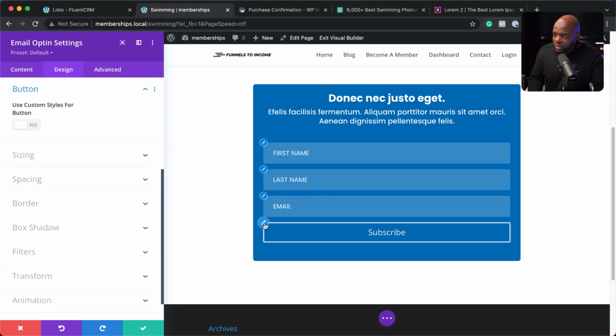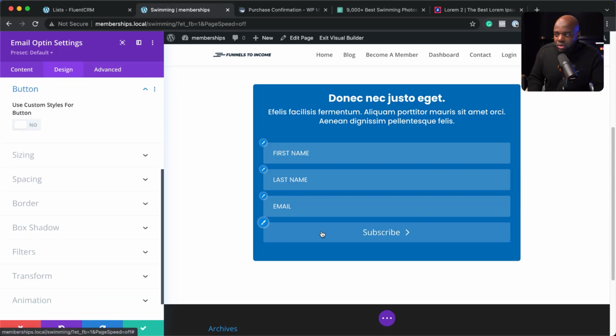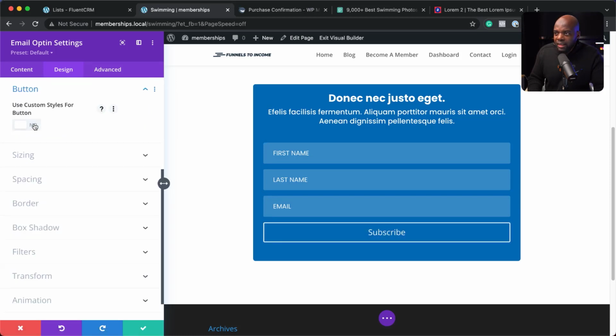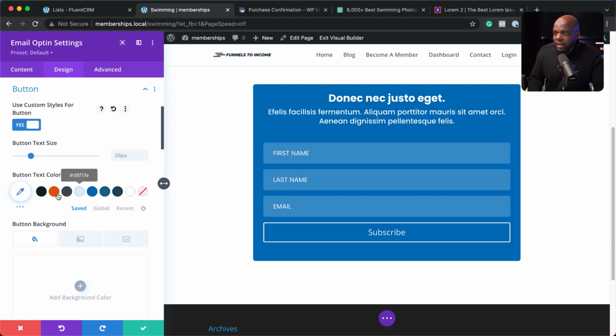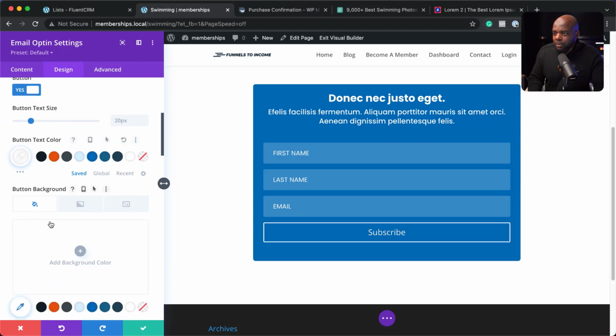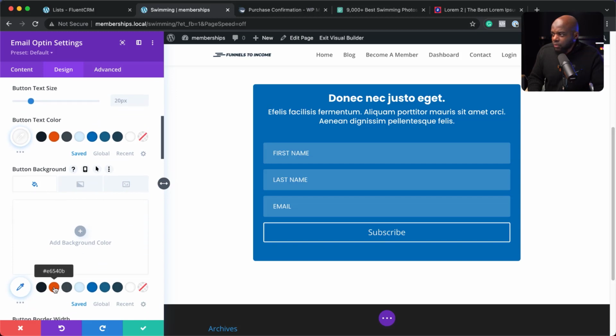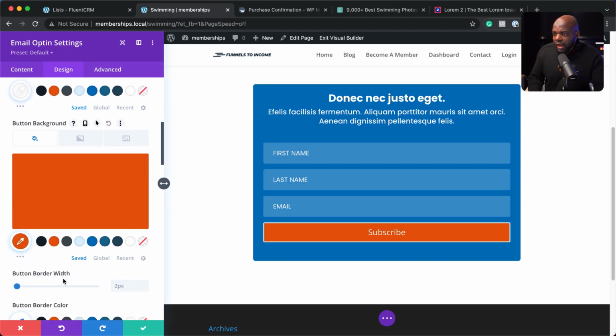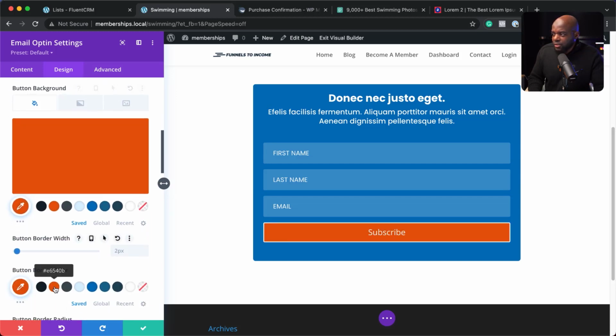So I'm going to go into this little paintbrush icon to go into my button settings. I'm going to activate use custom styles for button, and I'm going to change my button text. I think for this here, let's go with white as well. But for our button background, we're going to use this, and we're also going to add that as the border.